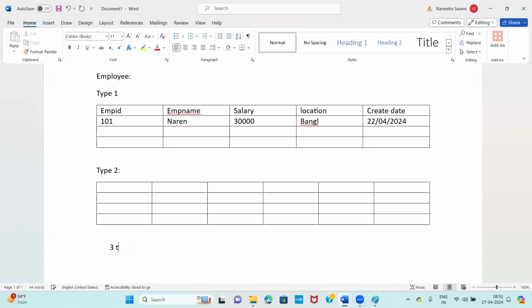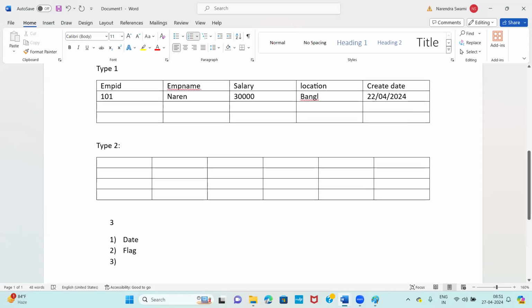three things are considered. One is dates, as you said, Rajiv. Date will be considered as one thing. The next thing is a flag. And the other thing is versioning. These three types we can consider to identify which record is a current record and which record is a history record. We can tell the customer or the application which one is going to be pulled here.